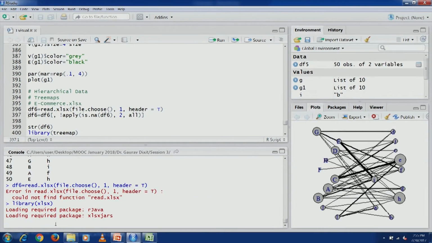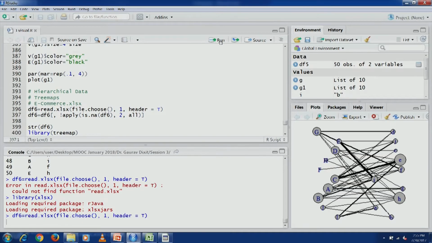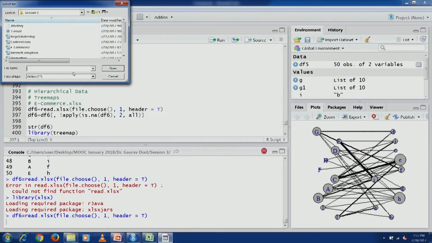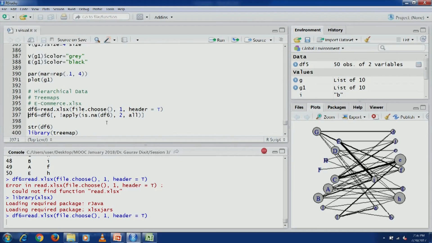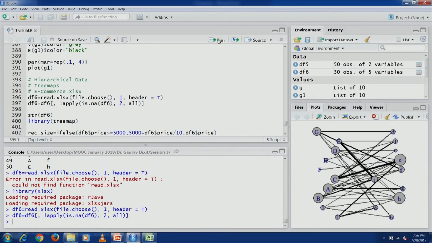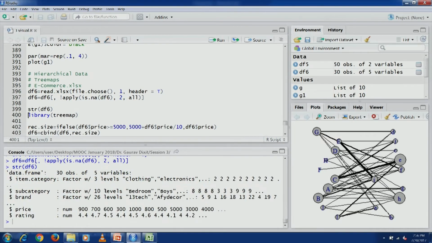So, let us import this data set. Let us load this library first. Once the library has been loaded, let us execute this line and import the data set. You would see DF6 has been imported, 30 observations, 5 variables, the same Excel file that we saw just now. Let us execute this line as well and look at the structure of the data set. You can see item category is a factor, subcategory is also a factor, and so is brand, and then we have 2 numerical variables, price and rating.